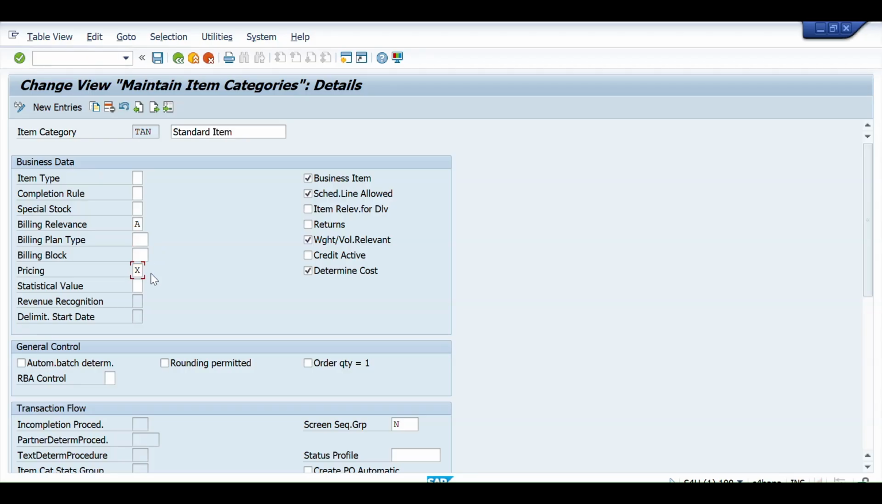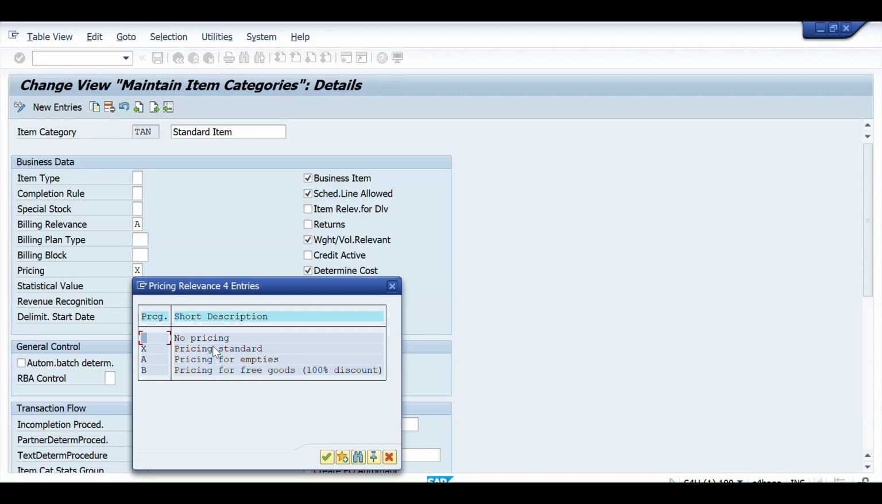Then next is pricing. This controls whether SAP should determine pricing for the item.